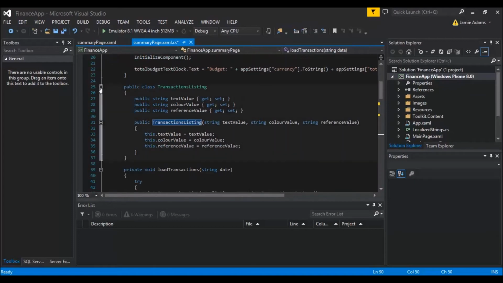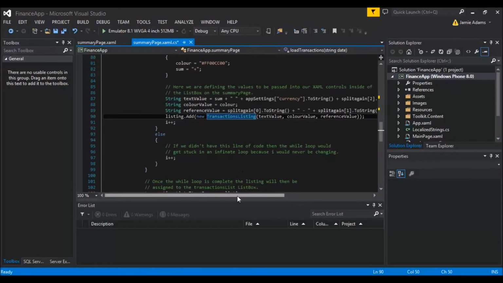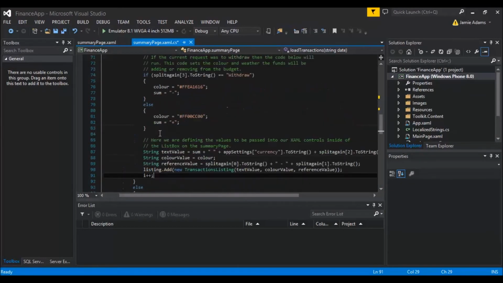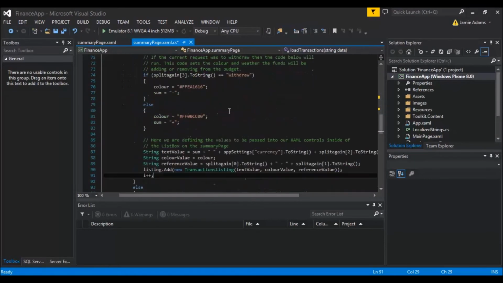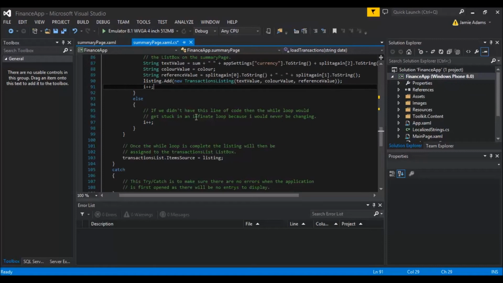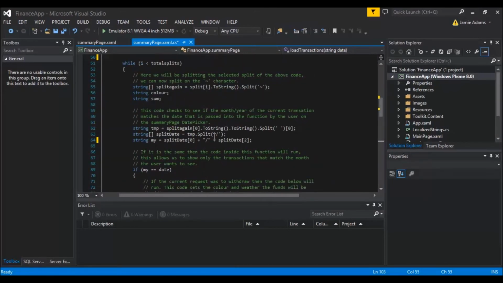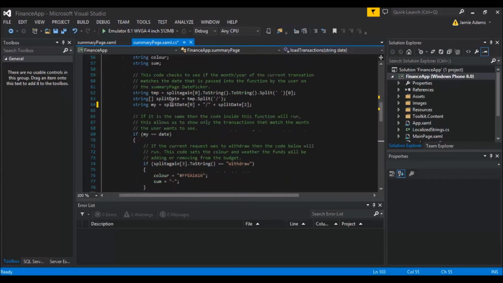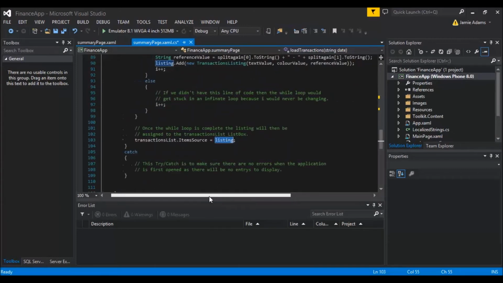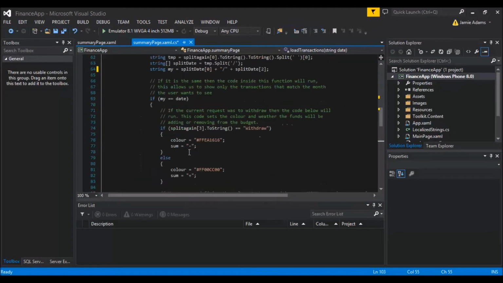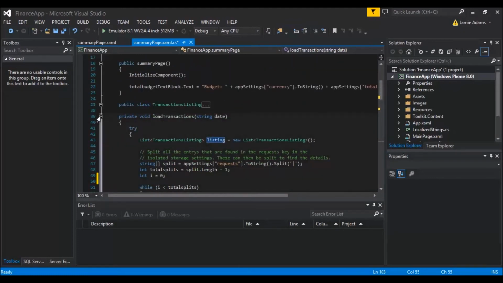It's setting all the values for us, and ultimately once it's gone through, it'll plus I, and then if there's more than one split, it will go again, and it will keep going until I is equal to the other. So then we have transactions list item source equals listing. So all this time that the while loop is running, this listing is getting bigger and bigger, and so our source can then actually be populated in the list box. So that is the code so far for the transactions.